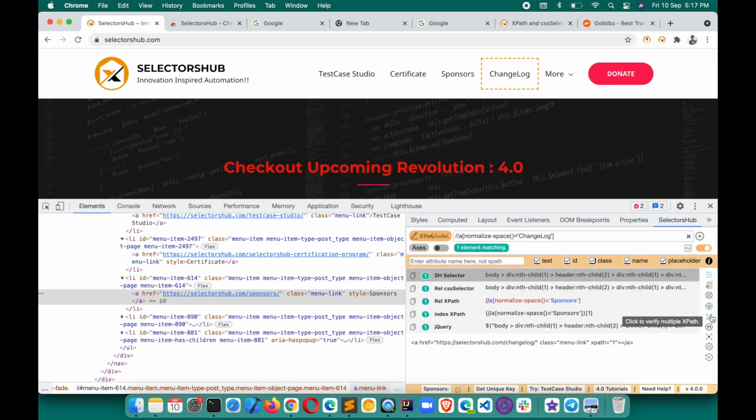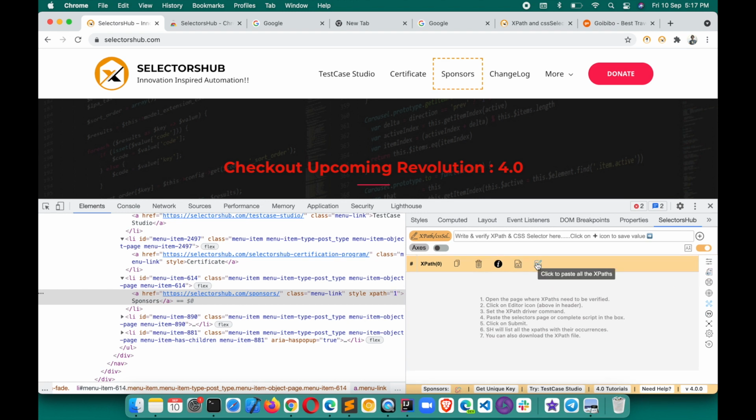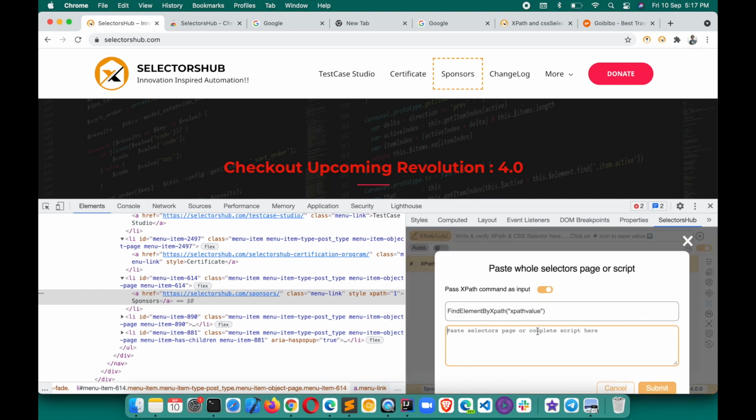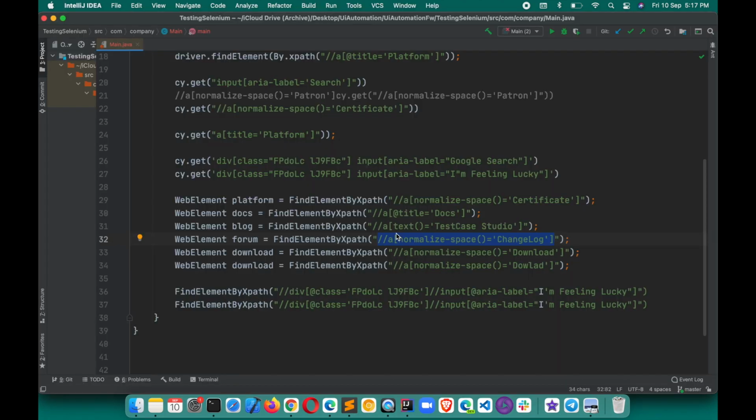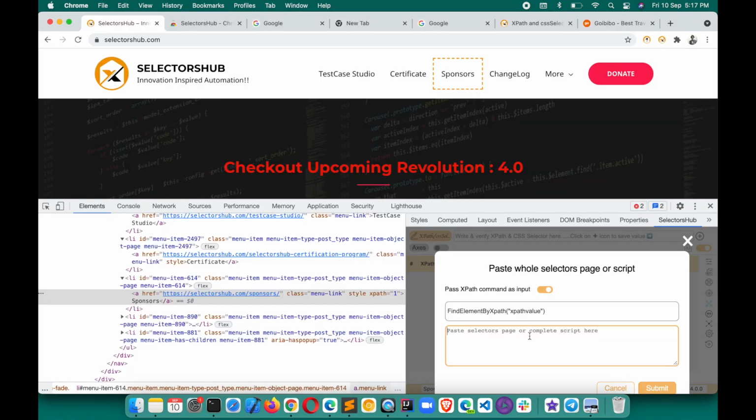Yes. For that, now we have the smart maintenance feature here. Click on this button, and it will open the smart maintenance window here. Click on this to paste all the XPath. Now if you are pasting the complete script, turn on this command and paste the complete script here. You need not segregate it or copy just the XPath. No, copy the complete script, everything, like import statements and all. SelectorsHub will take care of everything.